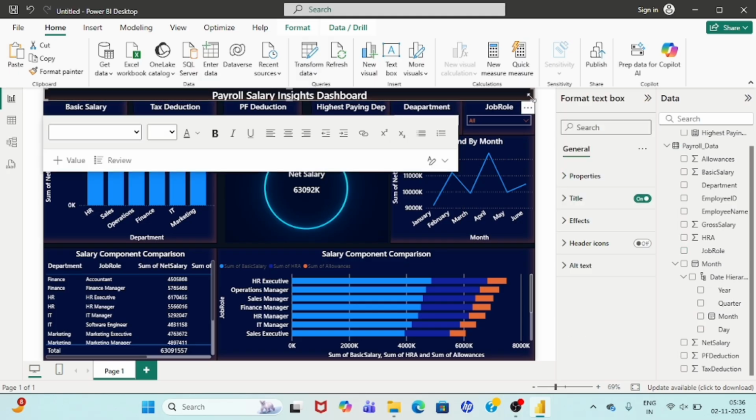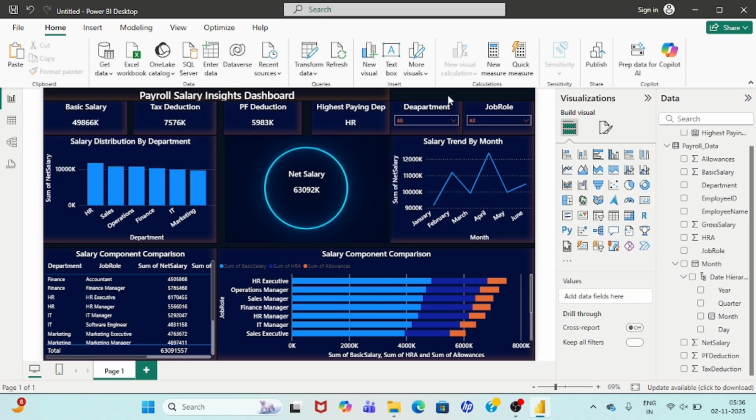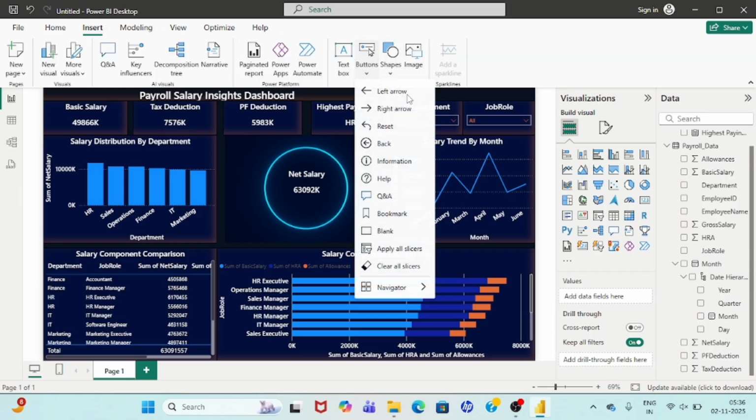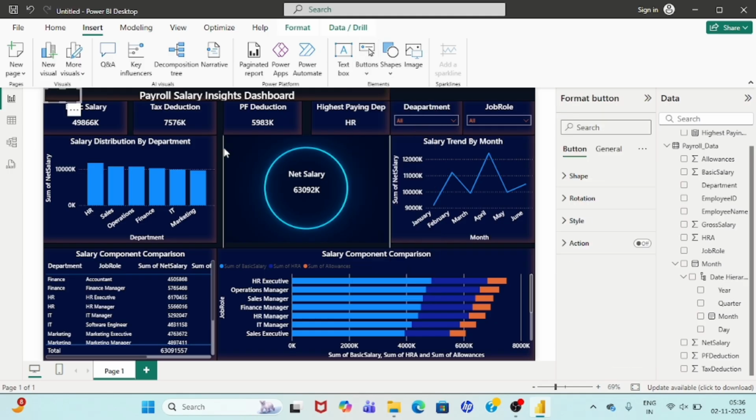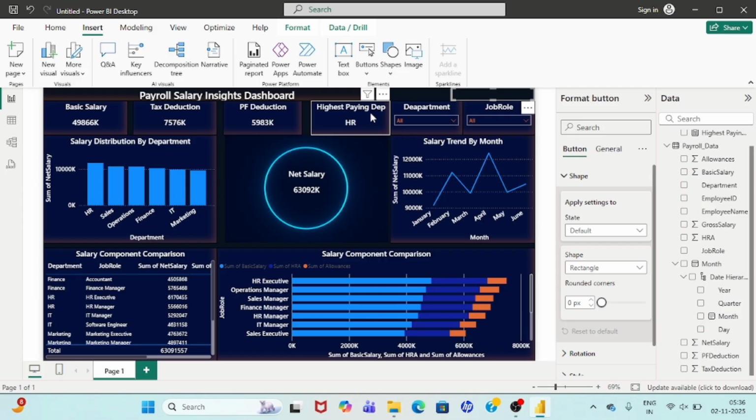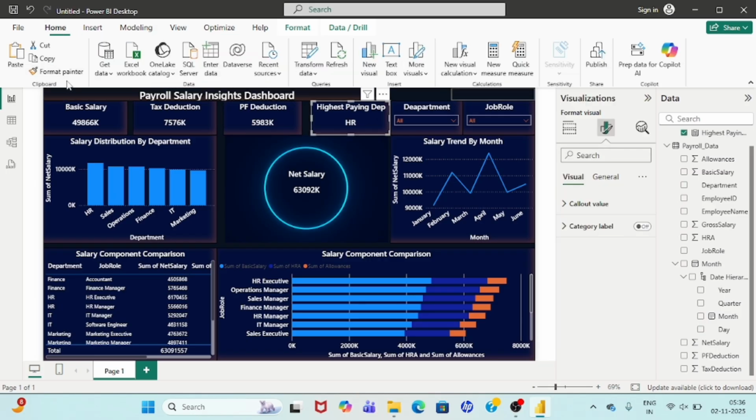Add a bookmark also, that is an important one, so that if you want to land on the original state of the dashboard, then we can land on it. So what I'm going to do, I'll click on insert, then button. Okay, I'll add this button here. Now let's quickly use the shape format painter and put this here.